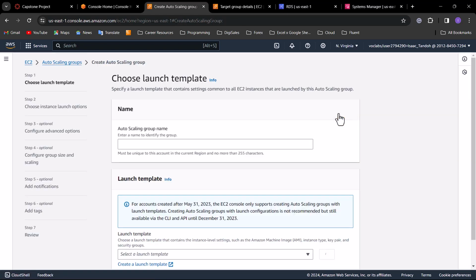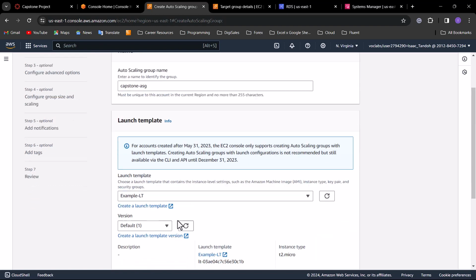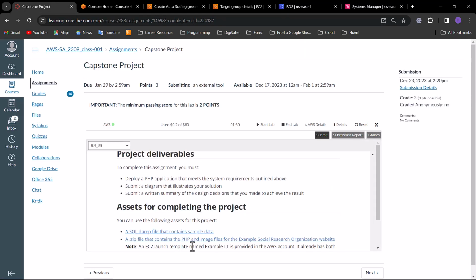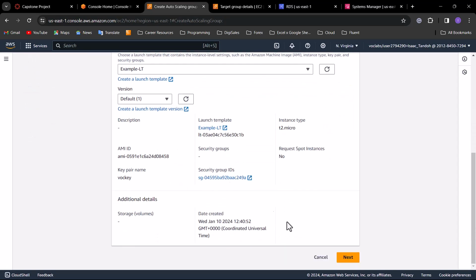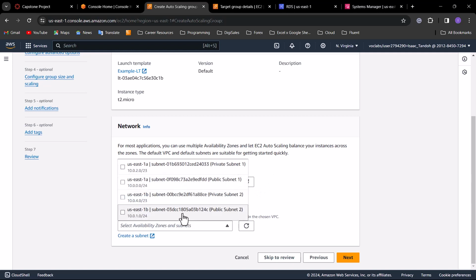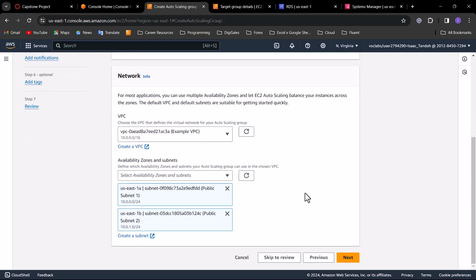So I'll click on create. This will be Capstone ASG. The launch template, we are going to use the launch template, right? That contains these files that we need, right? That's the asset for completing the project. I'll click on next. For VPC, example VPC, always remember it's example VPC always, and this will also scale the instances in the public subnets.